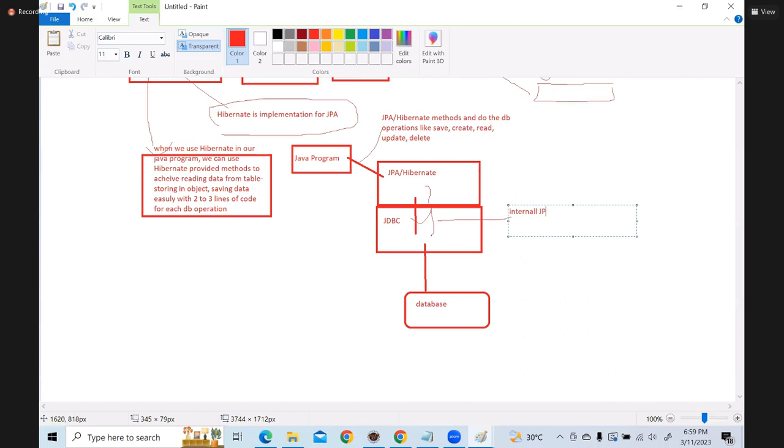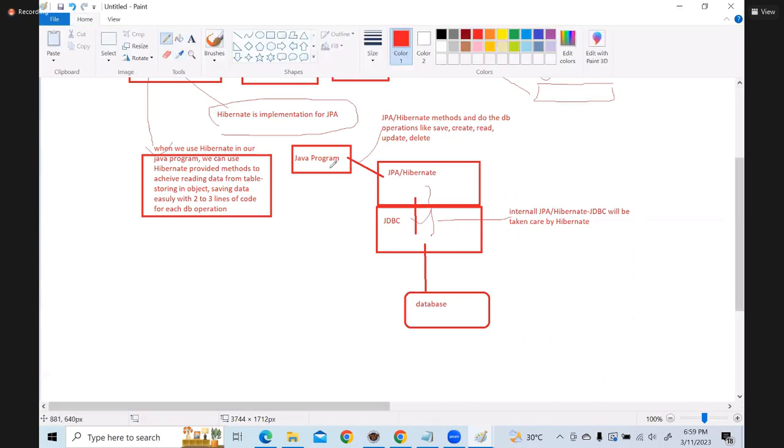Internally, JPA Hibernate to JDBC will be taken care of by Hibernate. But from the user perspective or Java program perspective, he'll be using JPA Hibernate methods like this to connect. So this is how this works.